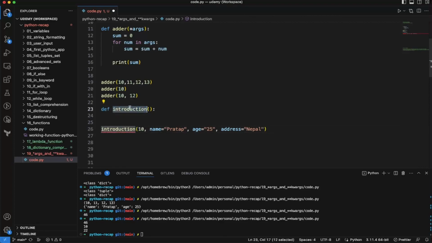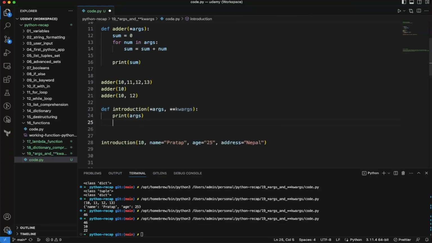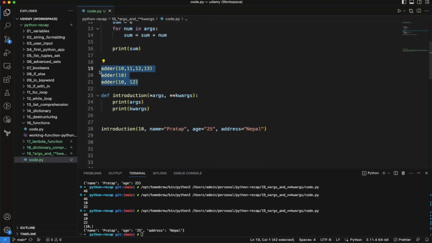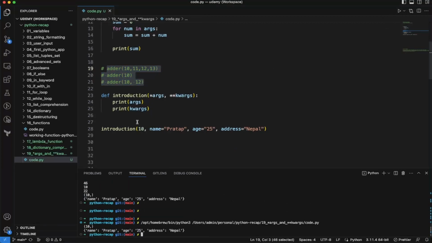So here I define the function introduction. Here let me accept args and let me accept kwargs, and let me print both of them. Let me print args and let me print kwargs. Okay, so let me run this code. For now let me just comment this part because the extra output in the console is a bit confusing. So here if you can see args, I passed 10 as a non-keyword argument, so that goes into this tuple. And whatever named or keyword arguments I'm passing to the function, all of those are going into kwargs, the keyword arguments, right?